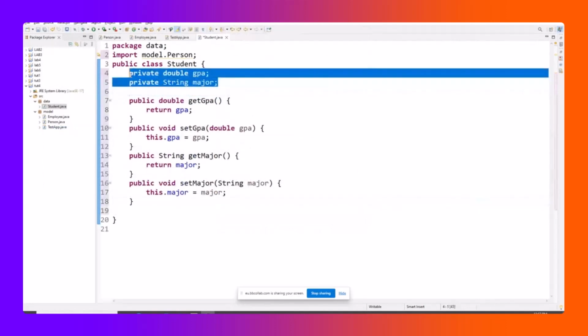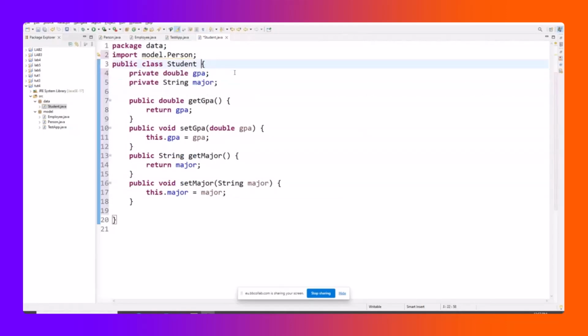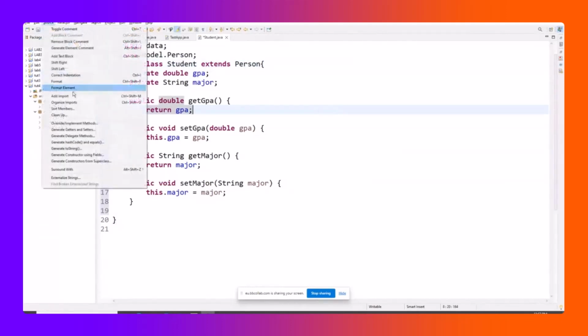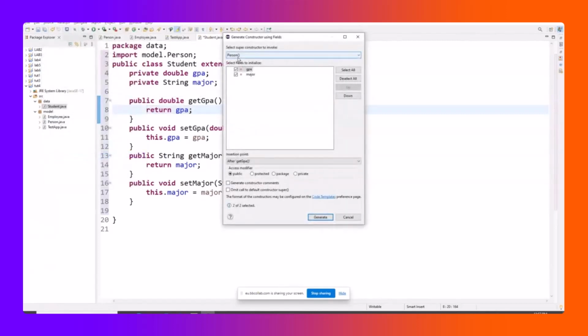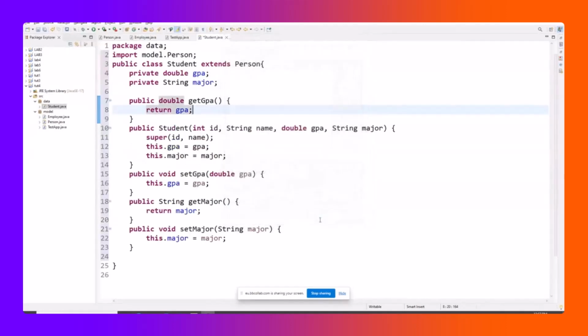Let's make constructor. I have 2 in the Student and 2 from the Person. You know what's going to happen, yes or no? In order to help Eclipse, before I go to this, I say extends what? Person. Excellent. Okay, now I go to source, generate what? Constructor. Which one do I need from the Person? I need the one that takes what? ID and name. And for Student, I provide GPA and what? Major, right? So now we have 4, right?